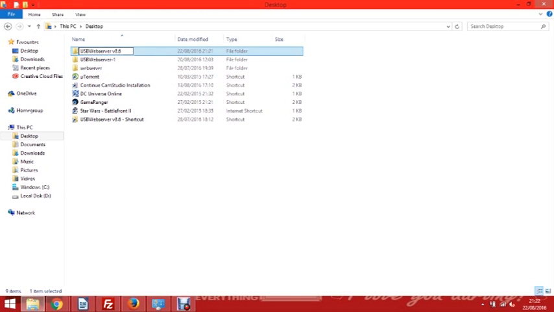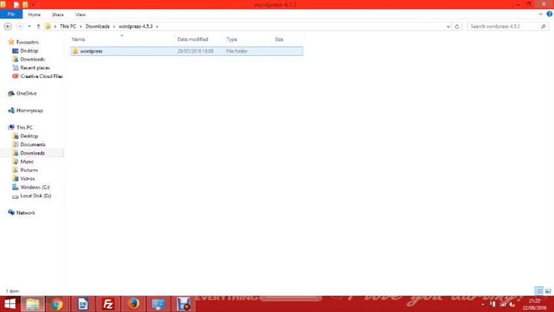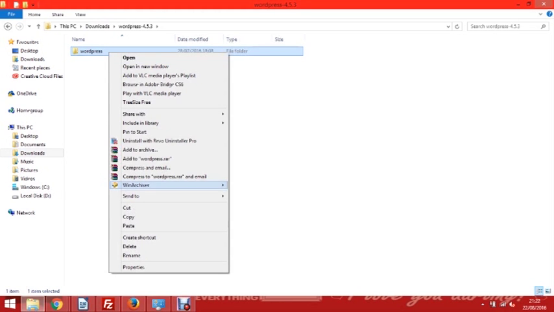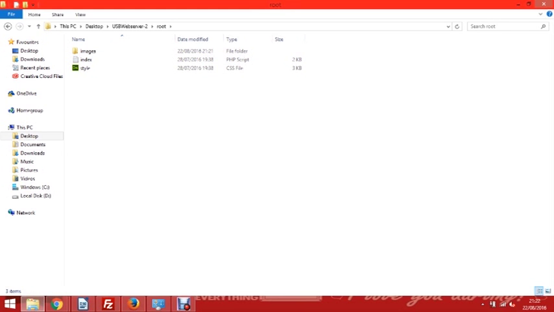You need to go to the USB Web Server site for that, and you can just download both of them, and you want to put them in the same folder. So there's the WordPress that I downloaded, and I'm going to copy it into my USB Web Server folder, just into the root, and you can just paste it right here.